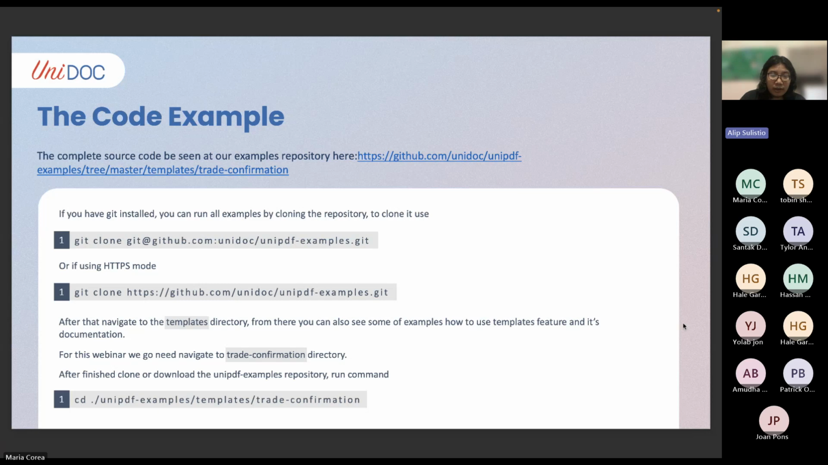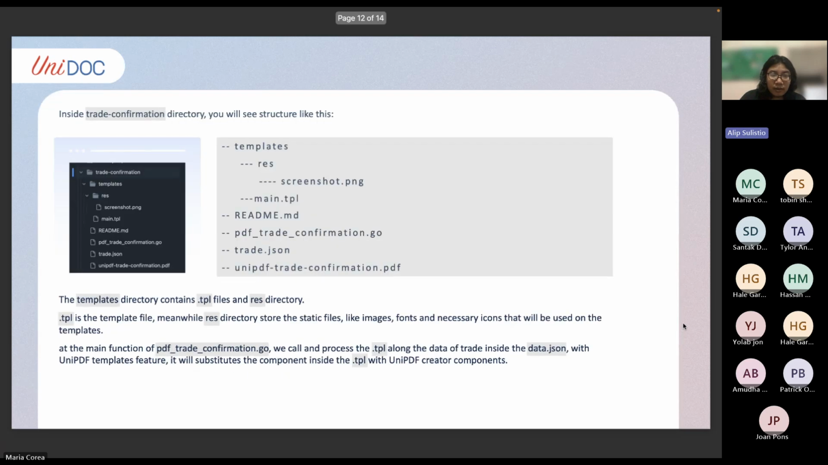So basically you can clone it if you have Git installed. You can use git clone or use the HTTPS mode. And then when the clone or download is finished, you can just go to the directory of the trade confirmation. So, moving on to the next template.